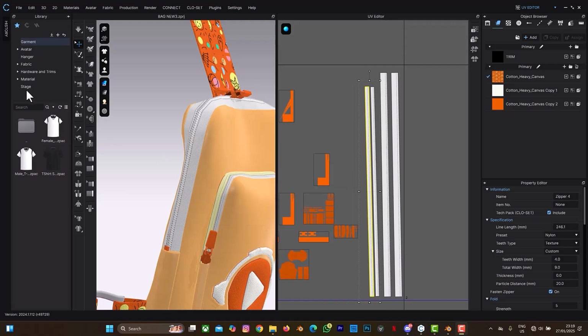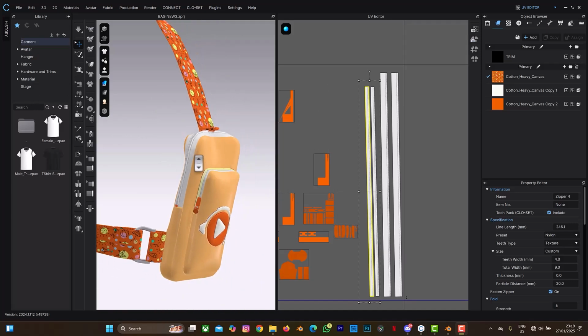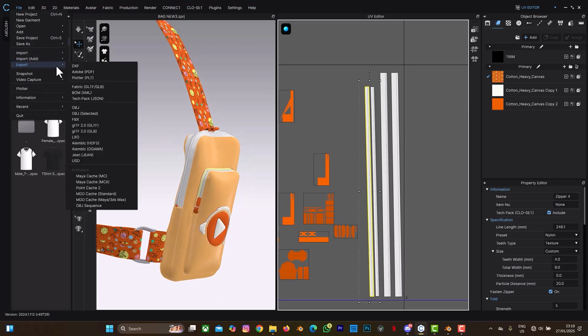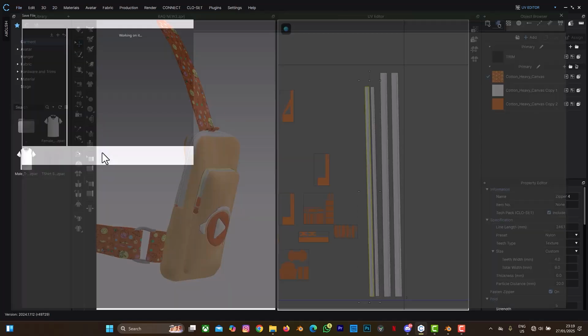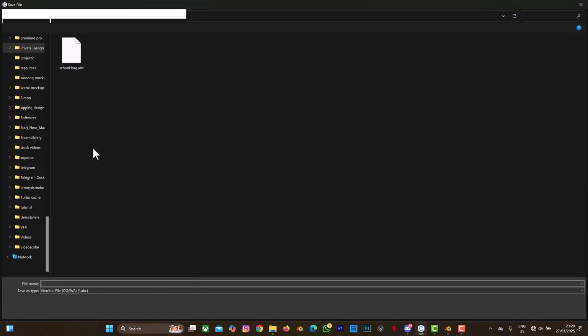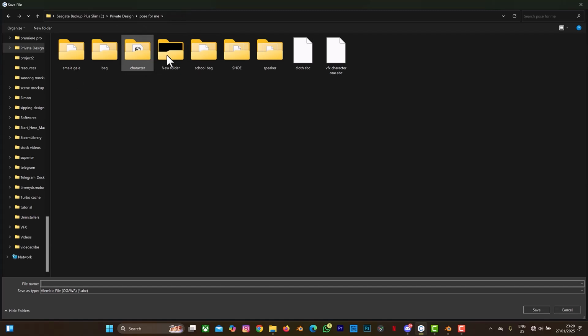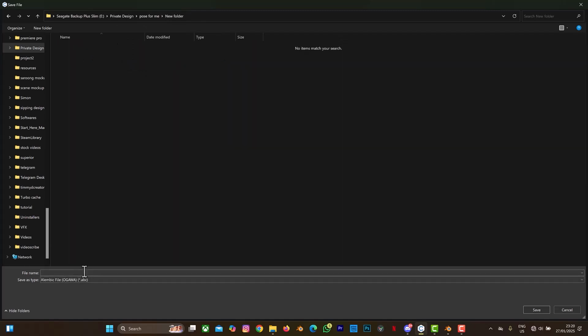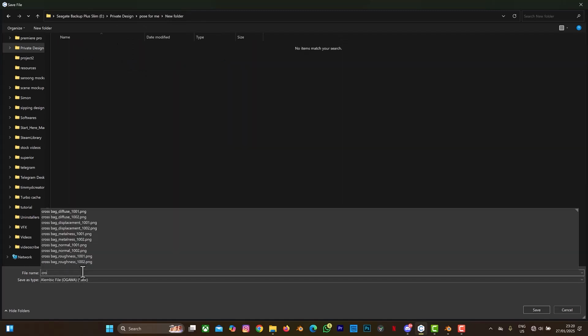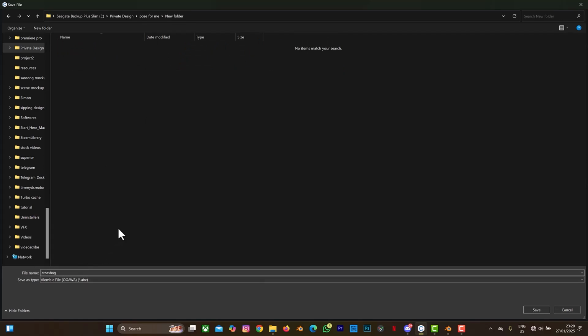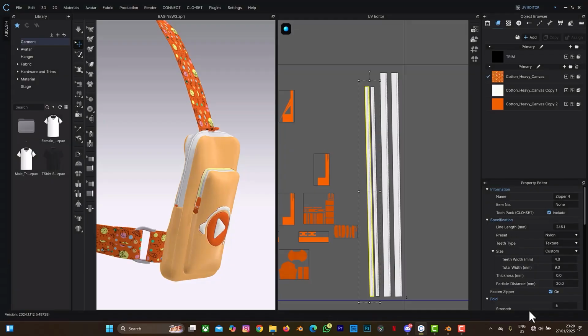So now that we are done exporting, let's export the bag itself, the model. So let's go to file, let's go to export, and let's go to Alembic. This is the new folder. I'm going to export it here, and let me save it as cross bag. And save this.